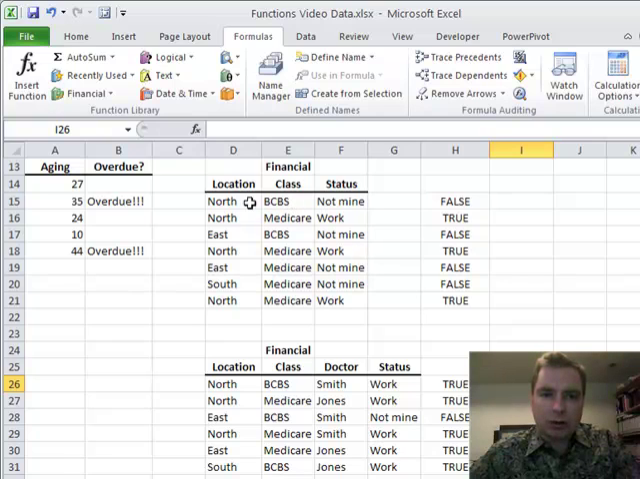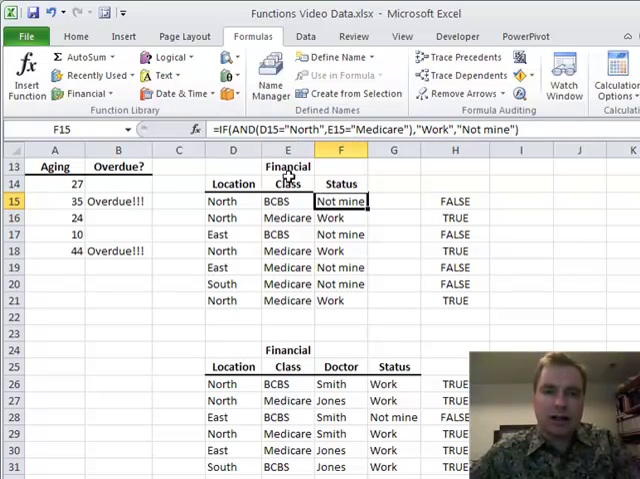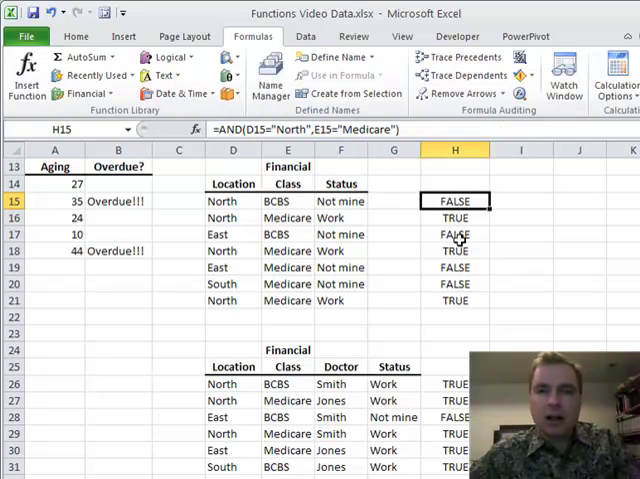Remember last time we were looking at whether this and this met some criteria over here, and we used the AND function to see if D15 was what we wanted it to be, North, and E15 was what we wanted it to be, Medicare. Based on that, if AND came back true, then we put "this is one I have to work," otherwise "not mine," and we figured things out here. We're going to do the same kind of thing with a different set of logic down here.